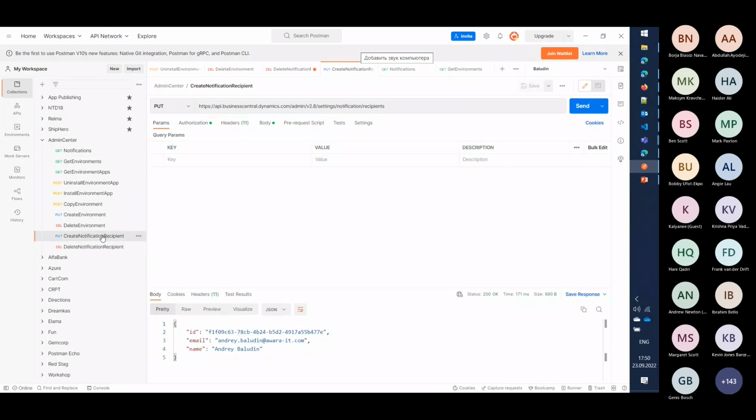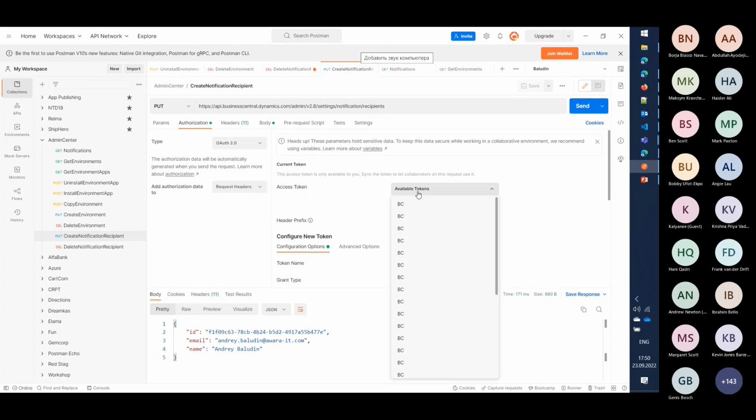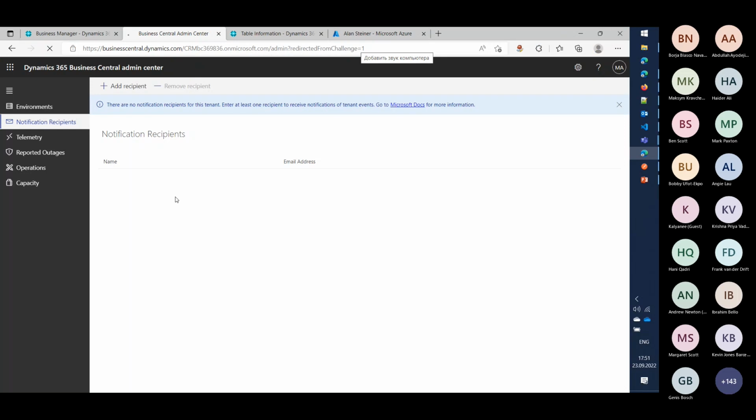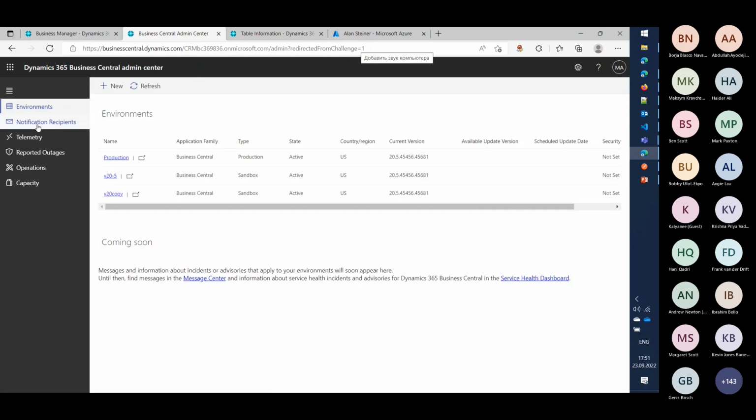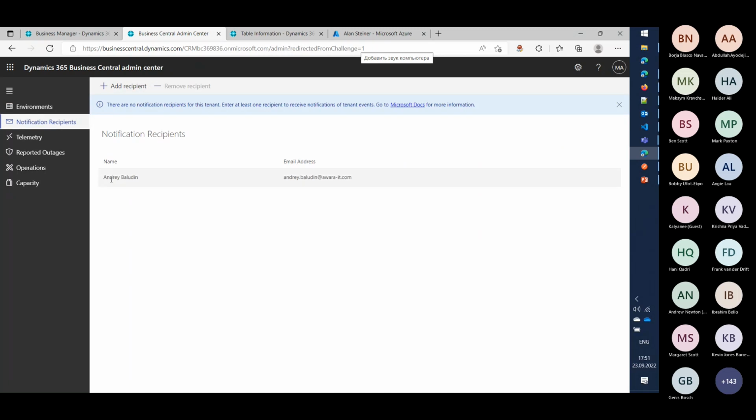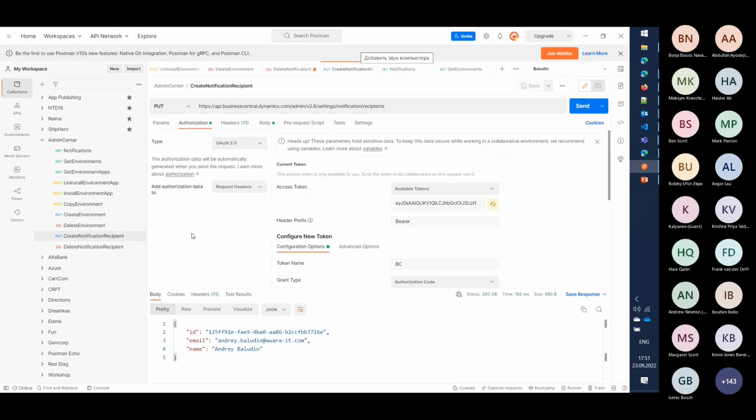Let's create a notification recipient. Put method, the same API, body, two parameters, email and name. Authorization. Let me choose. Okay, send. Yeah, status is okay. Created it, go back, refresh. Yeah, I'm here again. This is an easy sample, these notifications, environments.